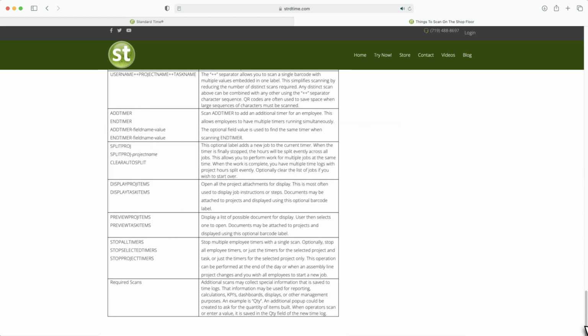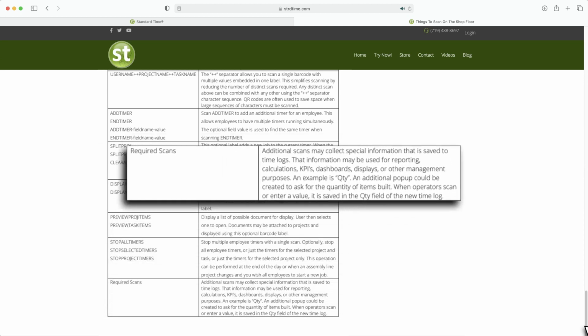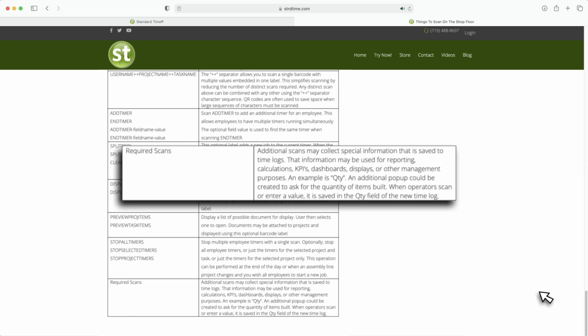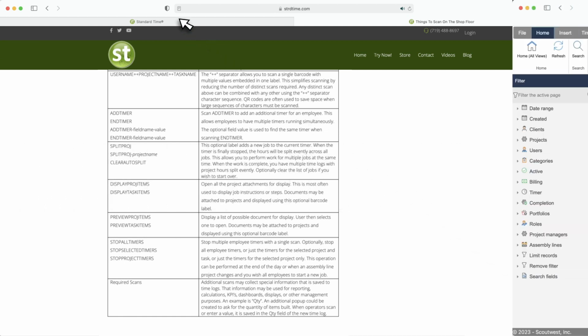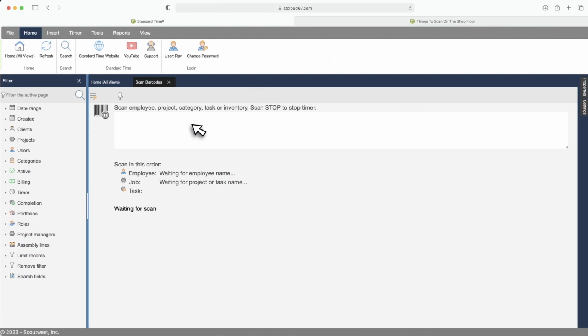And finally, you may have additional scans Standard Time has never even thought of. Add your own unique scans to the system, and operators will be prompted to scan or enter values that are totally unique to your operation. Display those values in dashboards or use them for calculations and KPIs. You can even export them to Excel. All those things can be scanned right here on this page.